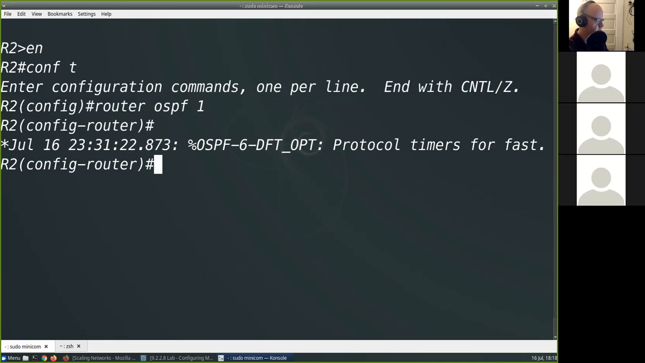Then what we're going to do, oops, I'm in router 2. I want to be on router 1. Sorry, let me go back here.